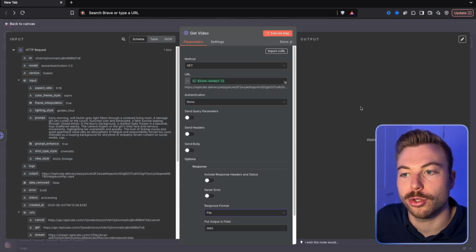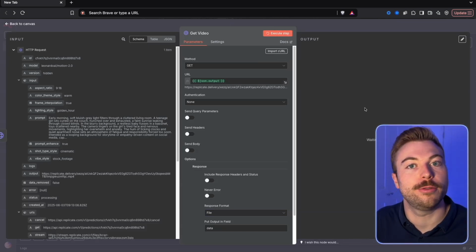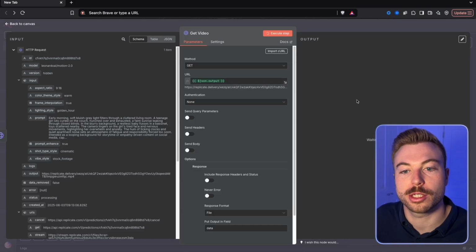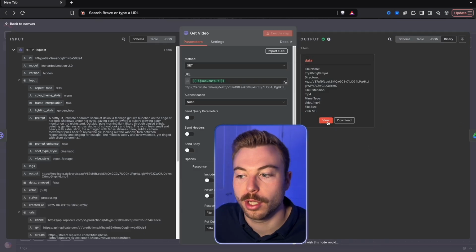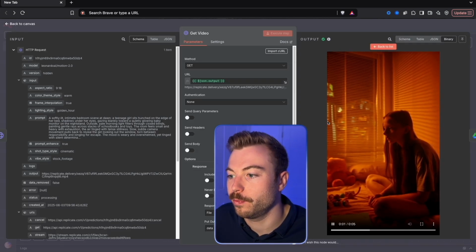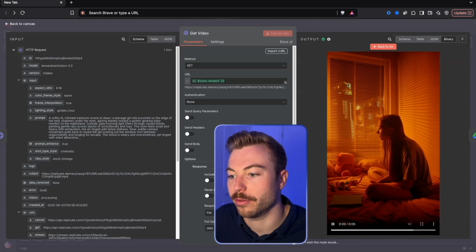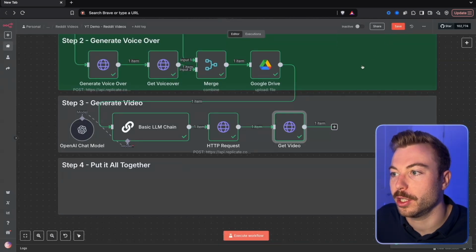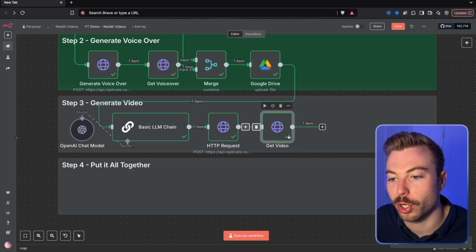Now, if we do execute step, we should get an MP4 file, which comes back, which will be specific to that video that we've just done. So we'll see here, we can do view, and then as we can see, it's able to generate the video for us. We'll come out of here, do save, and then pull it to the left-hand side.